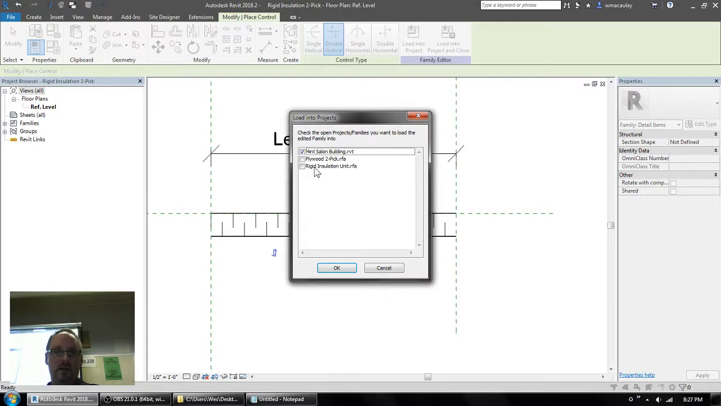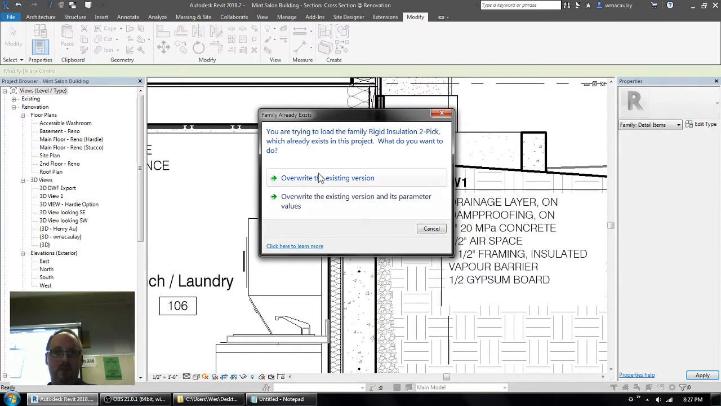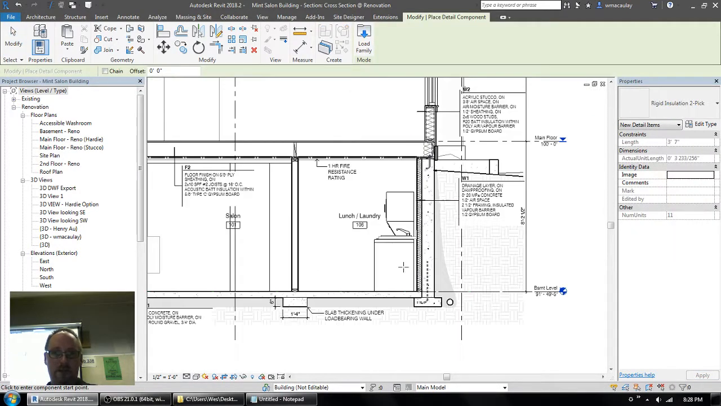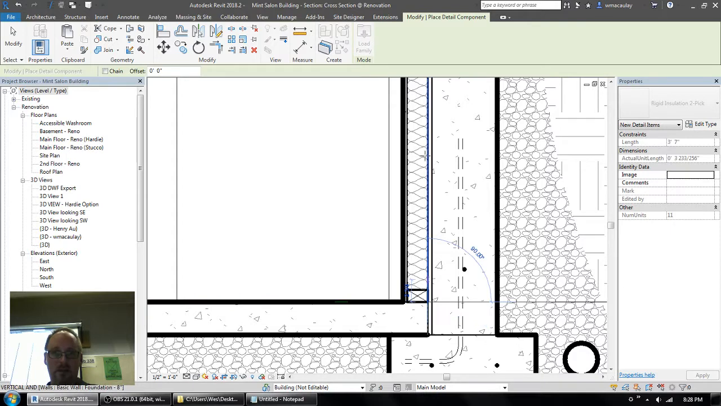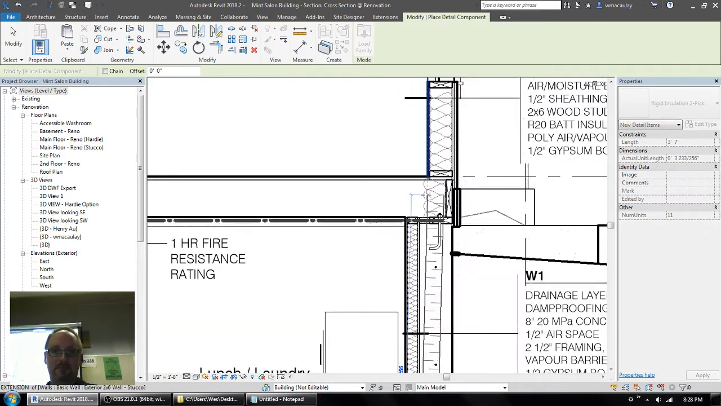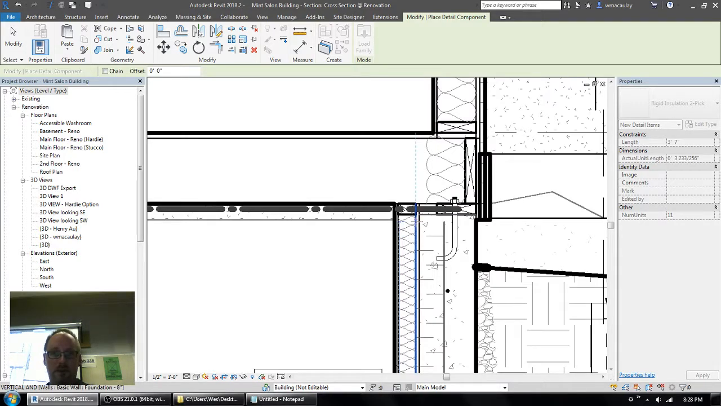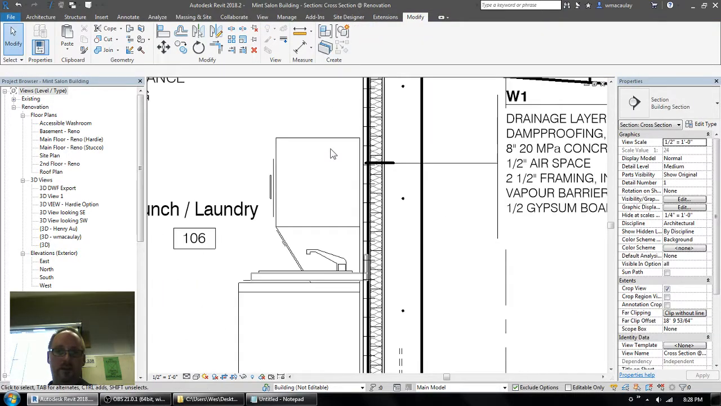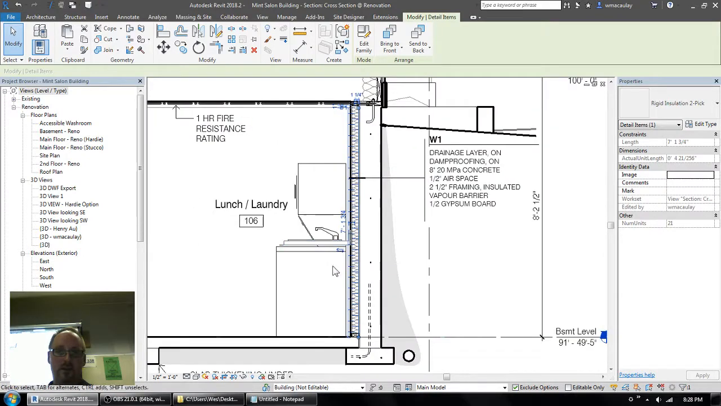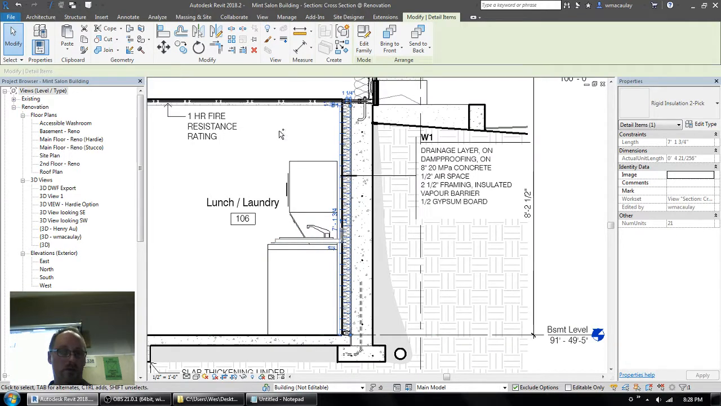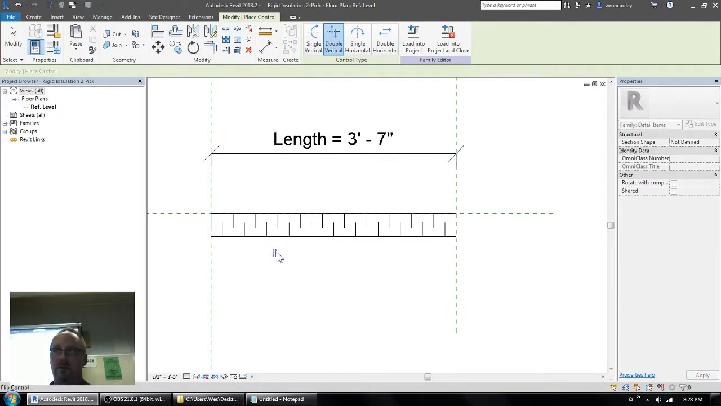So now when I load it back into my project here and overwrite it, now when I'm using that detail component and I'm starting down here at the bottom and I'm working my way up like so, if I hit the spacebar now, it flips it to the other side of my cursor. And then after it's been placed, you'll have the double arrow here, so you can flip it even after the fact. So the double control in your family is what gives it that flipping feature.